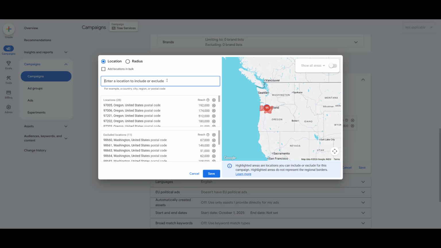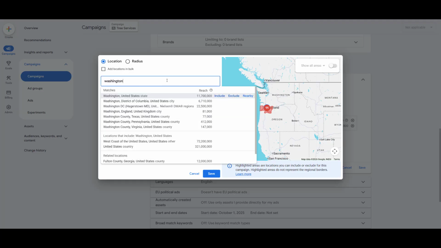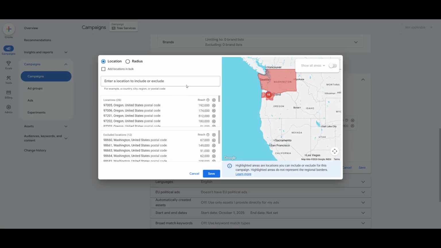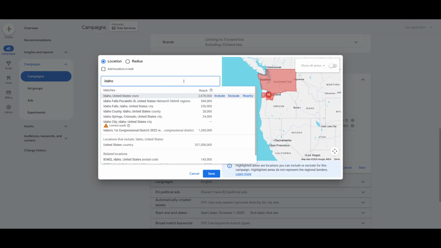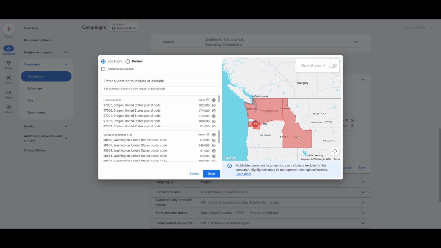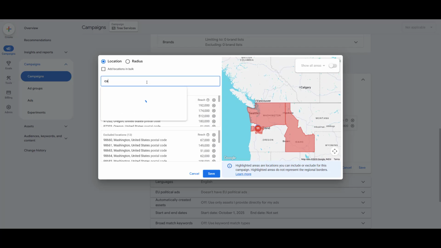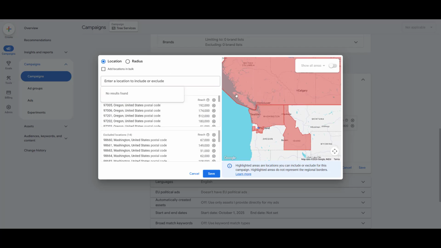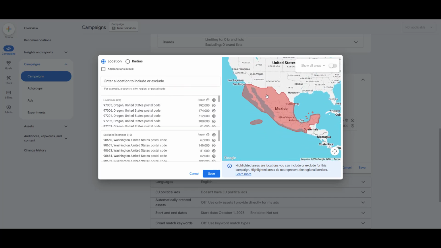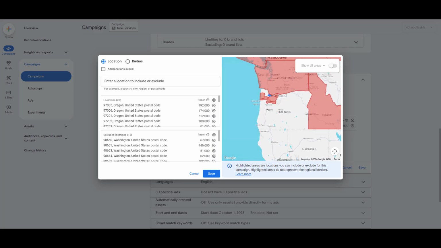But what you can do is, if you don't want your ads showing up in Washington, you just type in Washington, select the state, hit exclude, and then go through every other state and just type it in, Idaho, exclude, etc. Go through all the states, exclude them, and on top of that, what I usually do is I will exclude Canada, and I will exclude Mexico. So obviously this is advertising in the United States. That's how I do it here.